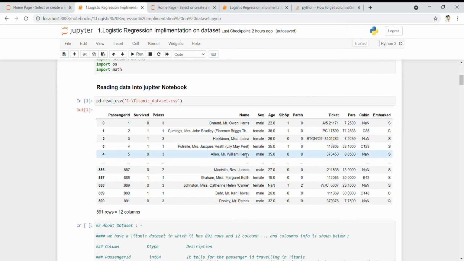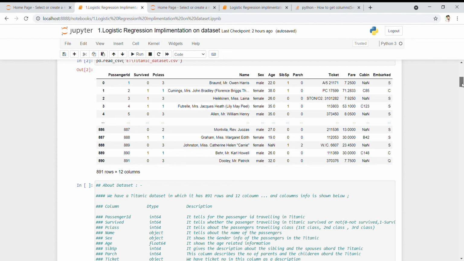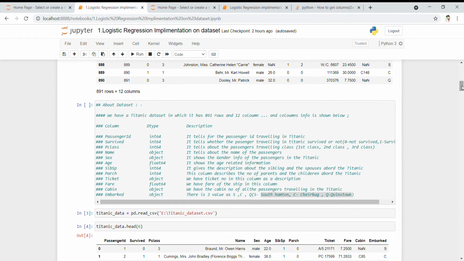It is the Titanic dataset. We have the columns PassengerId, Survived, Pclass for passenger class, the name of the passenger, the gender, the age, SibSp for how many siblings and spouses were traveling on the Titanic, Parch for the parents and children boarding the Titanic, the ticket number, the fare, the cabin the passengers were traveling in, and then Embarked. Here I would like to focus on Embarked. It has 3 values: S, C and Q. S stands for Southampton, C stands for Cherbourg, and Q stands for Queenstown.